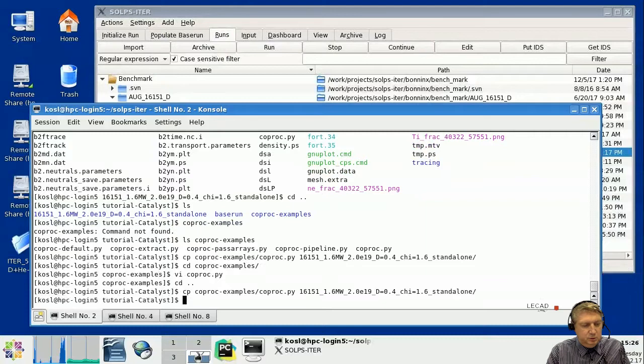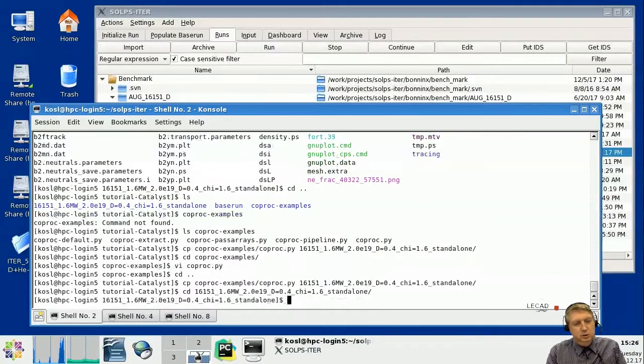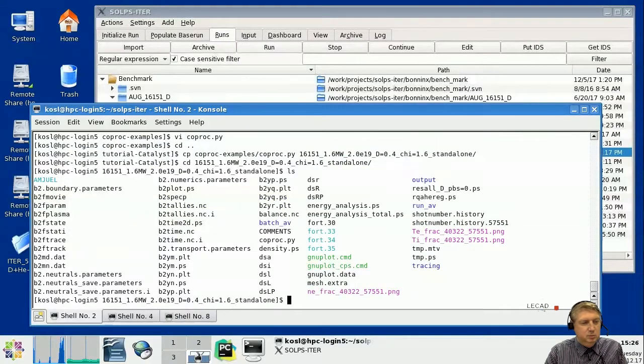So in this directory we can now run the code. Usually this is run as a standalone, but for demonstration purposes we will run it on the same login node and not under the batch, so that we will see how it runs. B2, -s, B2mn, and this will print a lot of messages.